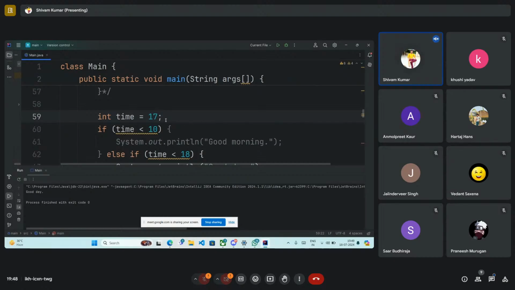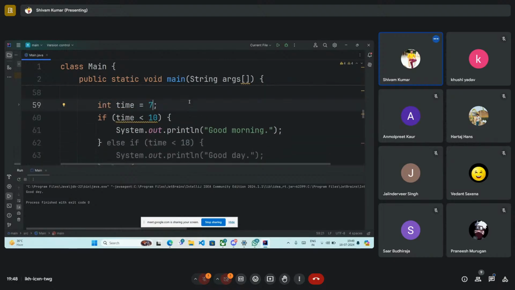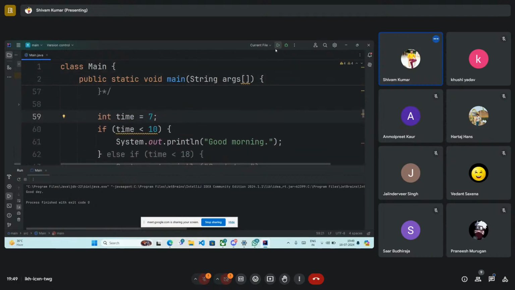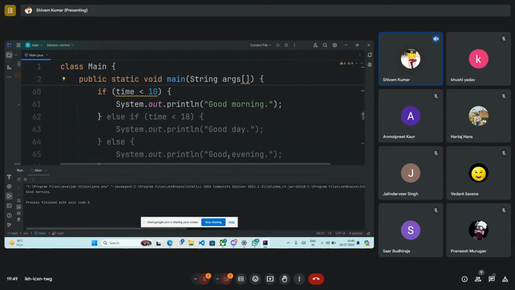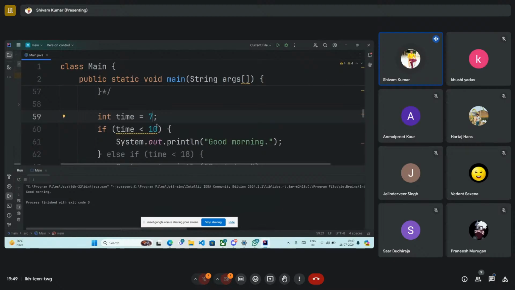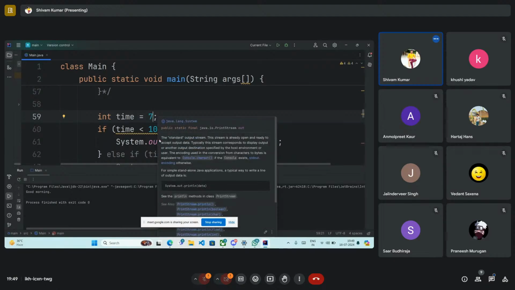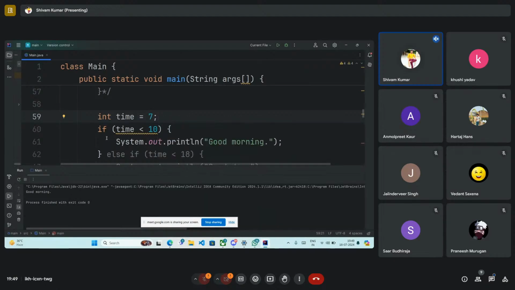So if I write here 7, 7 is less than 10, so the statement given in the if block is executed. But you also notice that 7 is less than 18 also. So why is this statement not being executed? Because once the condition is checked and the statement is executed, the whole code stops working. So there we get the output.